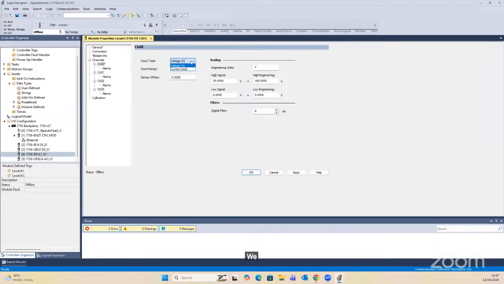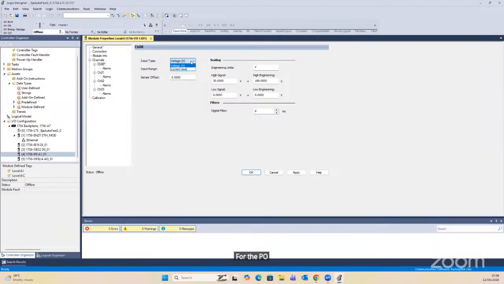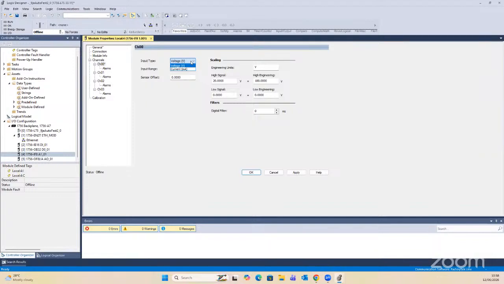You are not changing anything. So from your field, you have a value of 4 coming. Your PLC does not understand 4. So what does your PLC do? It changes your 4 to binary numbers for the PLC to understand. And you all know your decimal to binary conversions from secondary school, from primary school even. Yes, 4 divided by 2, 2 remainder 1, slash 1 remainder 0, slash all of those things. So that's what is going on, right?